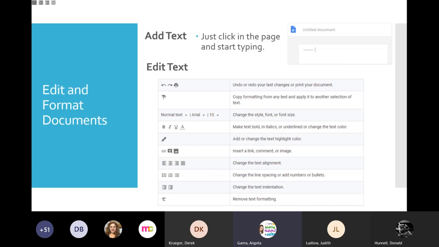So let's go ahead and talk about some of the editing and formatting for the documents. The number 1 thing is how to add text. It's as easy as clicking in the white space on the page, and we will see the cursor blinking. It's that vertical little line that indicates where in my document my text is going to appear as I start typing. So it's just a matter of clicking on that page and then I can start typing.